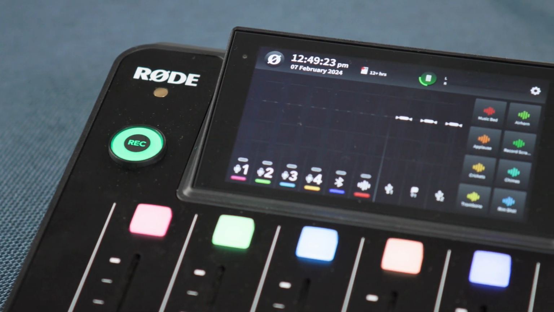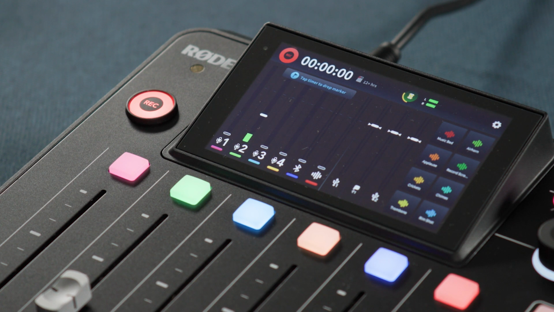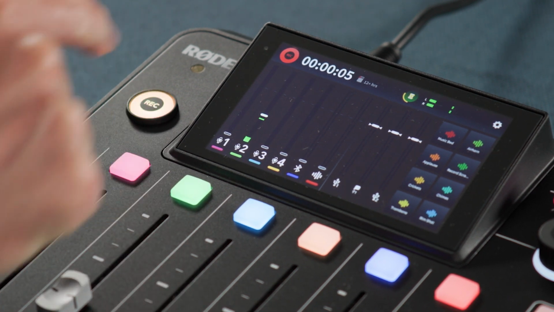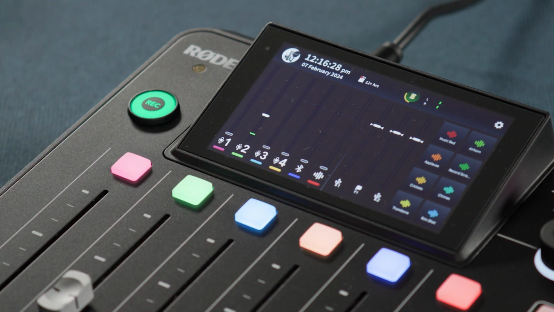There is a large record button that is used when you are ready to record your podcast. One press will commence recording. A short press of this during recording will pause or resume the recording. A 2 to 3 second hold of the record button will stop the recording. This will record straight to your SD card in the RØDECaster.